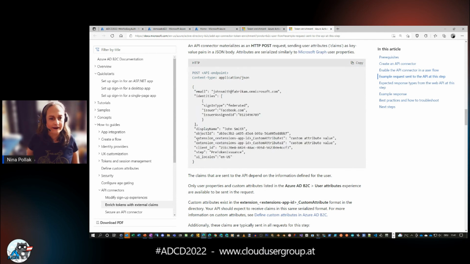And for some reason, the custom attributes are not like custom attribute or extension custom attribute. They are always in a format that's called extension_appID_customattribute. And the documentation is not very correct here, because it's not only the extension app ID, it's the extension app ID in lowercase and without the hyphens. And if you don't take care, then your integration won't work.